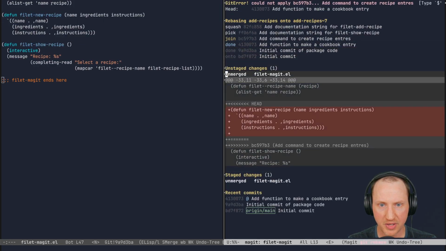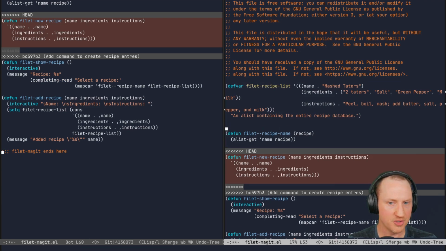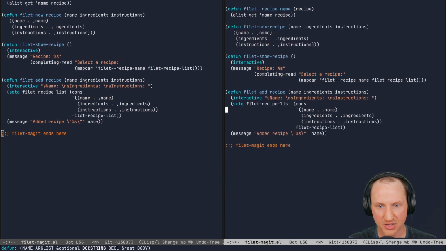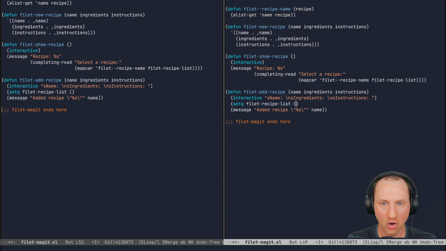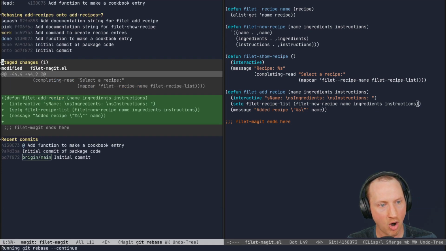Now I'm going to go deal with the next issue that we ran into. I'll go add this code back like it was before. And then at the same time, I can just go in here and make that same change that I needed to make the last time, where we add the call to filet new recipe, name, ingredients, instructions. Make sure that we close the parentheses. And then I'm going to jump back to the status buffer and press RR to continue.